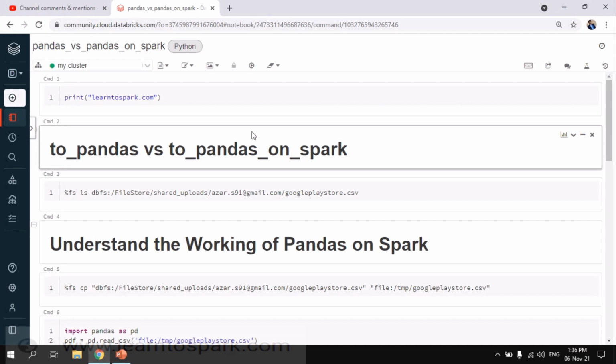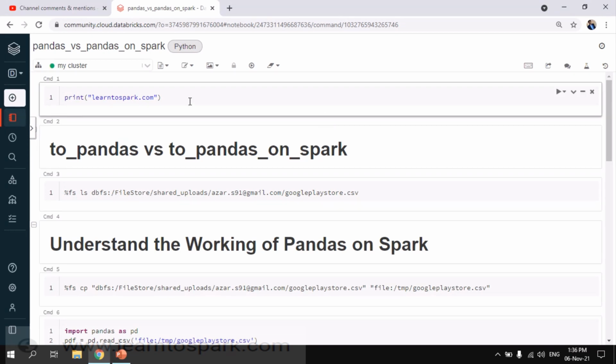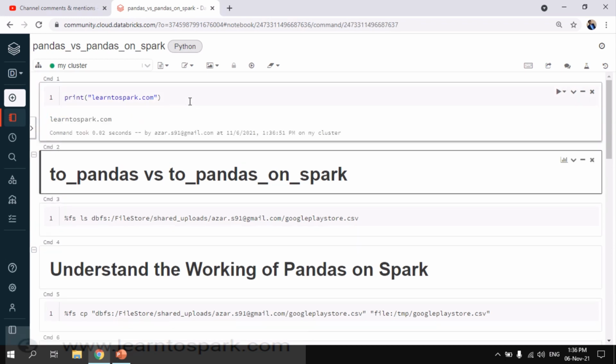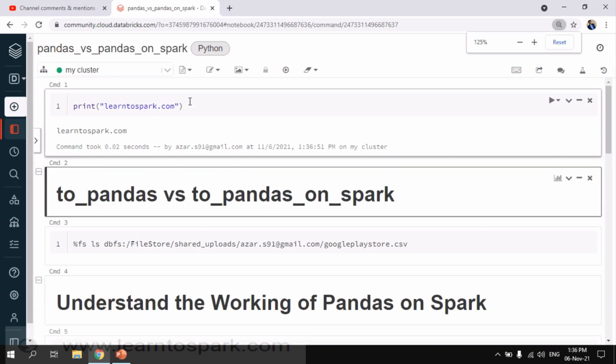We are in my Databricks Community Edition account. I have started the cluster and created the notebook as well. Let me walk you through each and every step. Let me check whether the cluster is up and running. Hope the screen is visible.